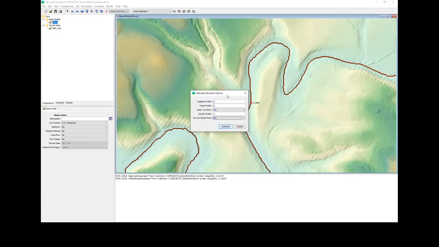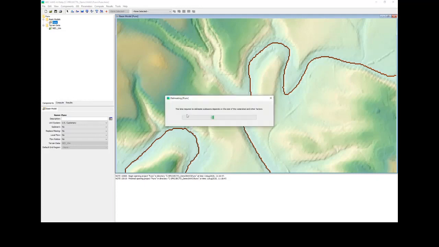And I also want to convert all my breakpoints to computation points. So at outlet, I'm going to create an element that is a computation point. And when I click delineate, now we'll be confronted with a discretized watershed.